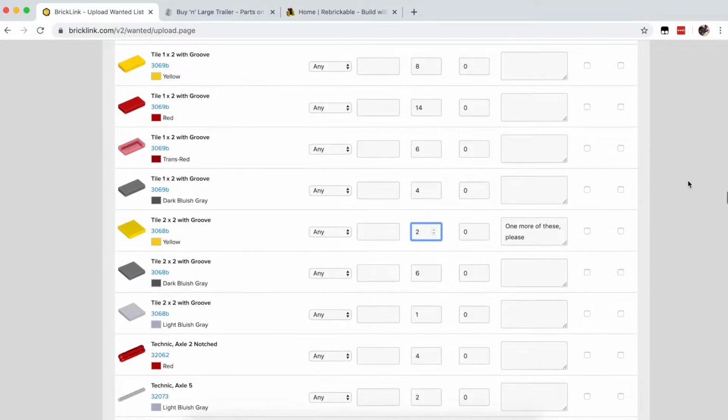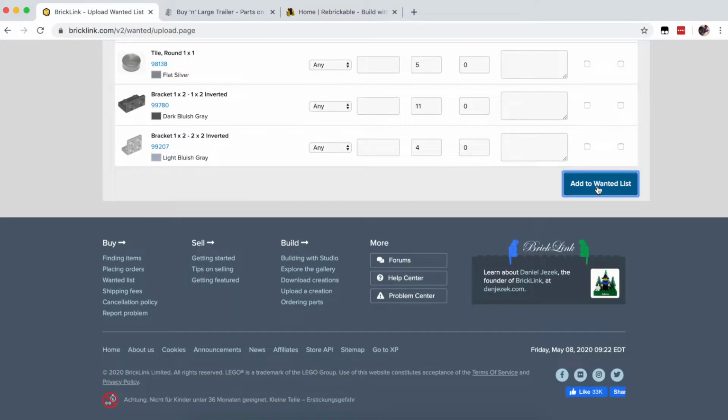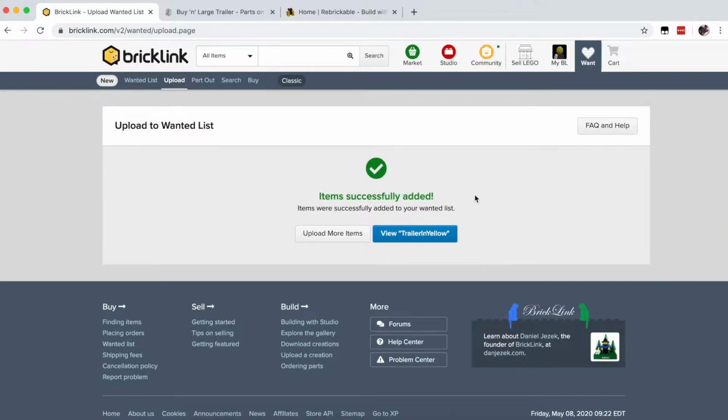You can also see that the comment came in here, and we can make the change so that when I go to the bottom, I can say this is what I want, add to wanted list, and it is done. And then you're ready to order those parts.